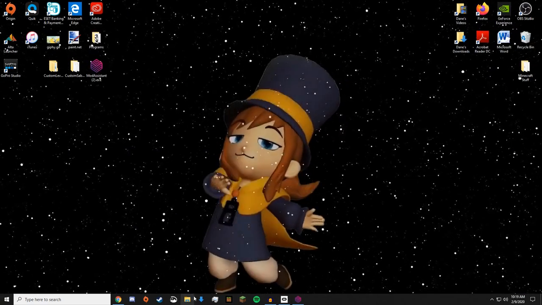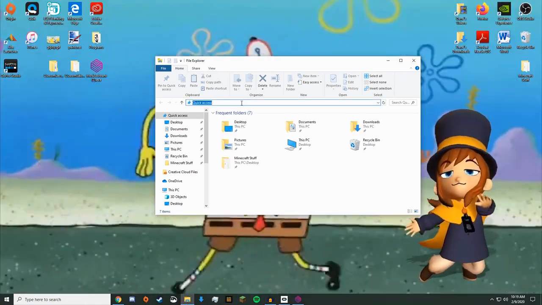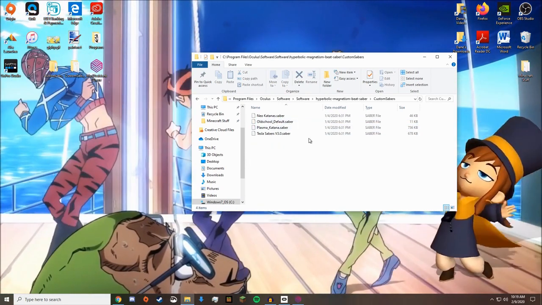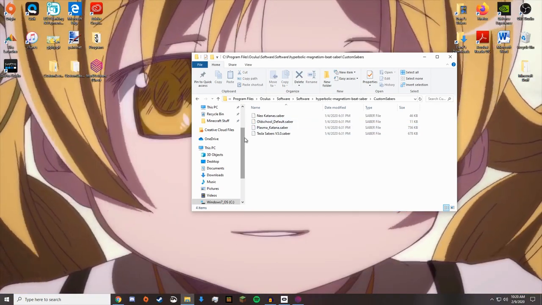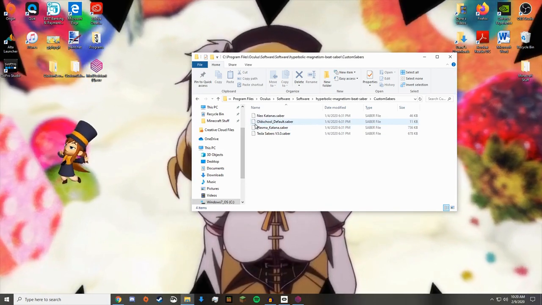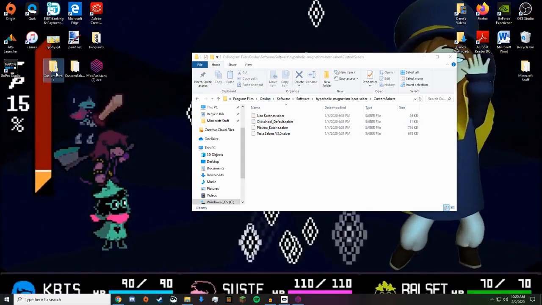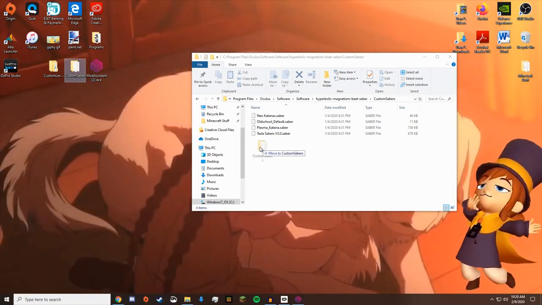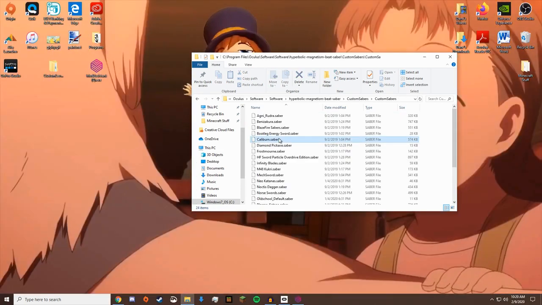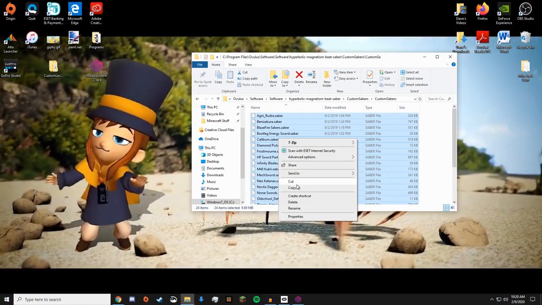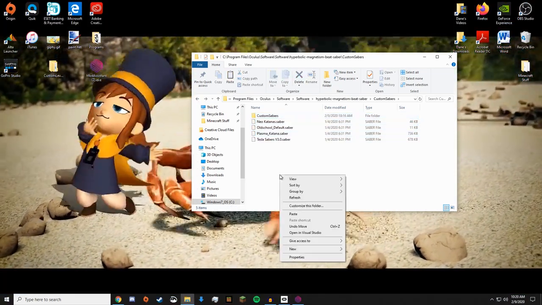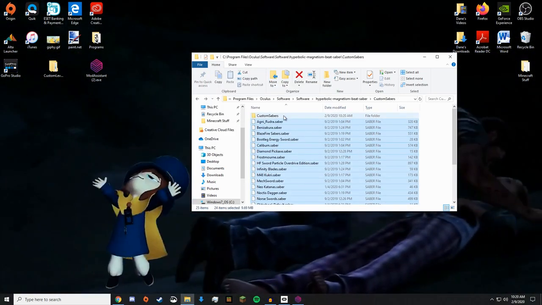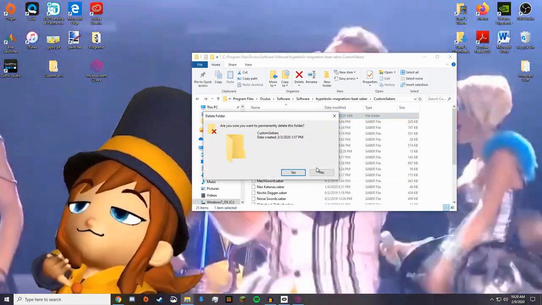Now, one last time, you want to go to your files. Go into here. Now, again, this is only if you've previously modded. So after that, I'm in my custom sabers. You just want to move your custom sabers here. Just cut all those out and put them in here. And I can just delete this folder now.